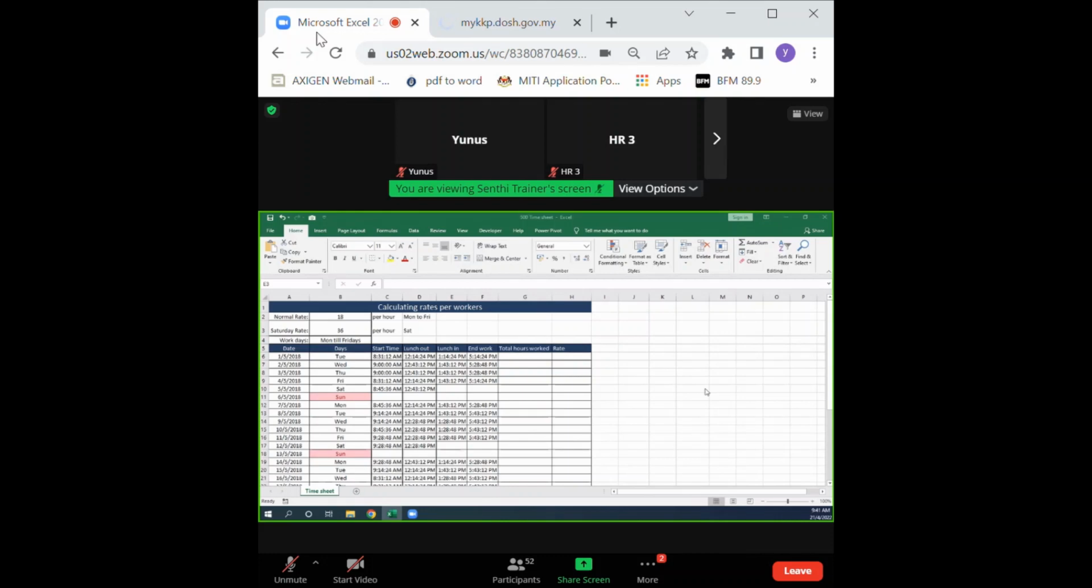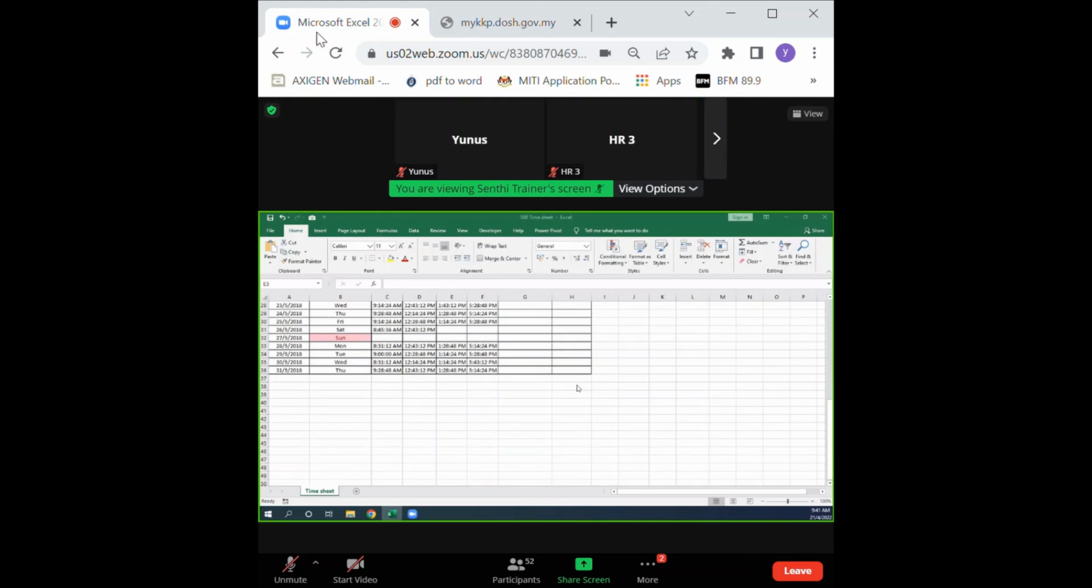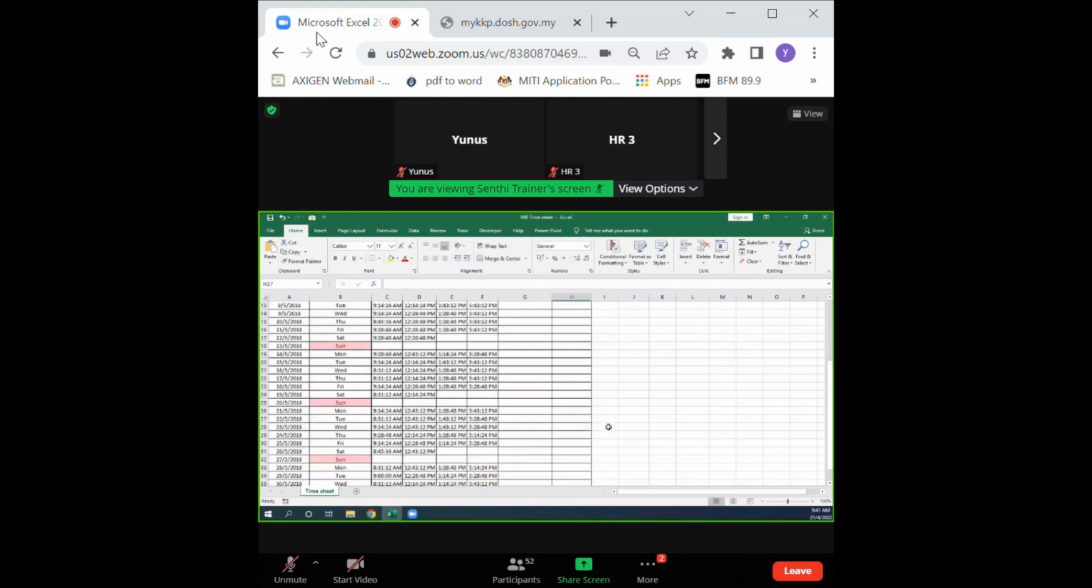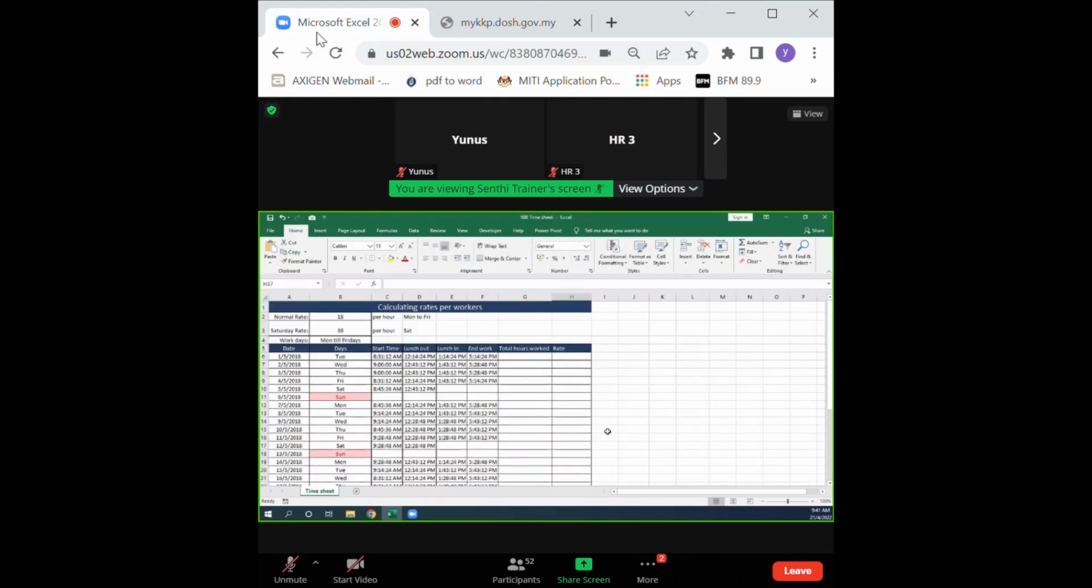Okay, anyone able to get the answer? Answer meaning what's the total salary? What do you all get at the end here? The grand total here. What do you guess? Okay, let's see how to do it.